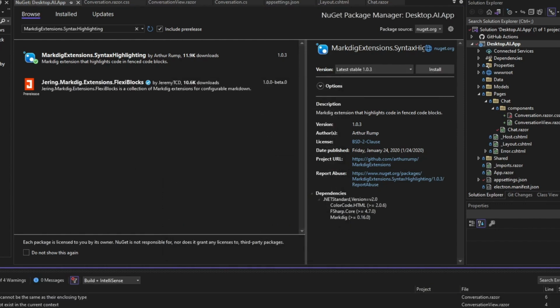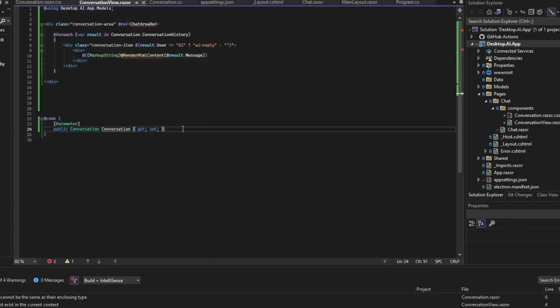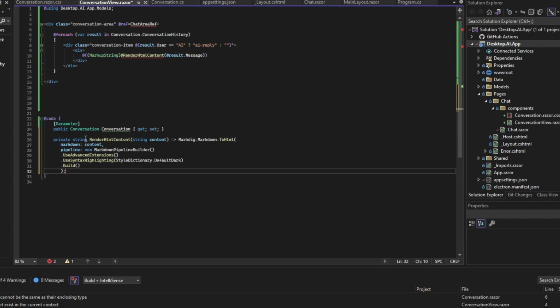Accept. Okay, cool. So then the next step is to just make use of that. I'm going to be copying and pasting bits and pieces of code from some other demos I've done, in the essence of time. So we're going to make a function over here called render HTML content. What that will do is take the Markdown and render HTML for us.